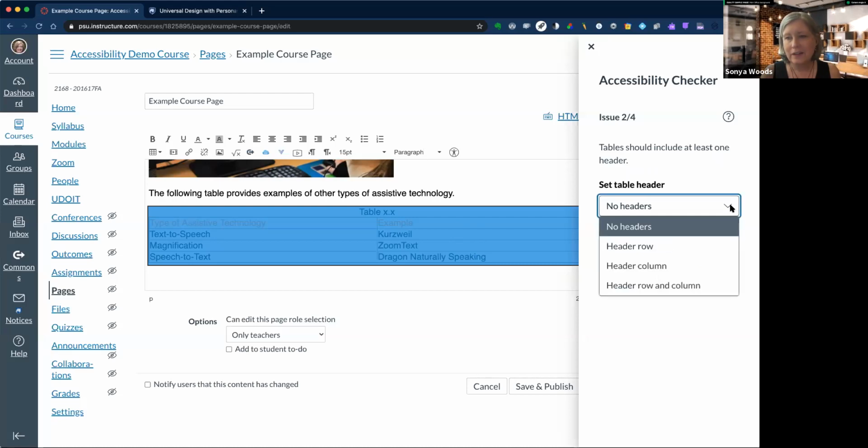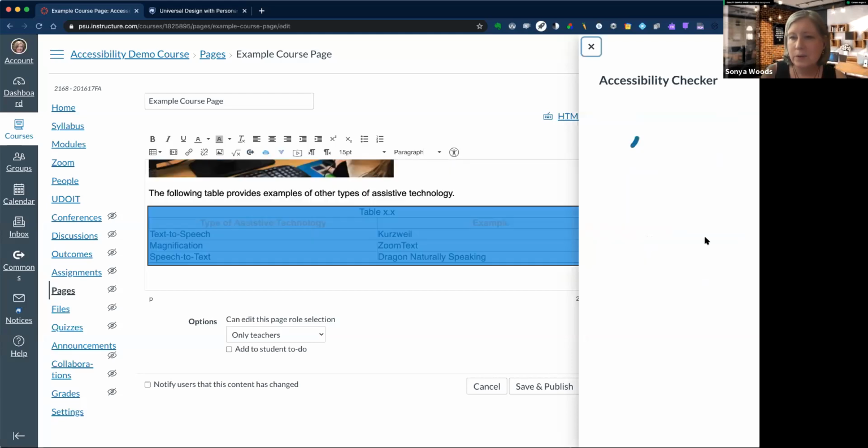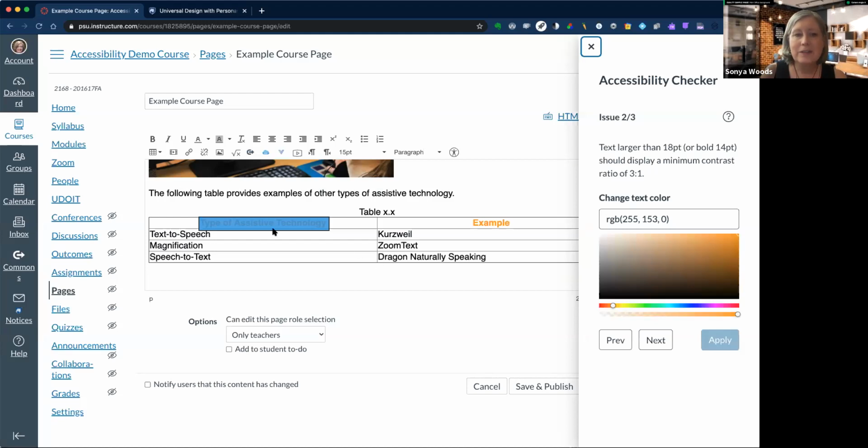So if you click that arrow, it'll give you options. You can select header row, header column, or both. In this case, I want a header row. So I'm going to apply that. And then it picks up the color contrast issues. So I'm just going to change the color and apply, change the color, apply. Okay.